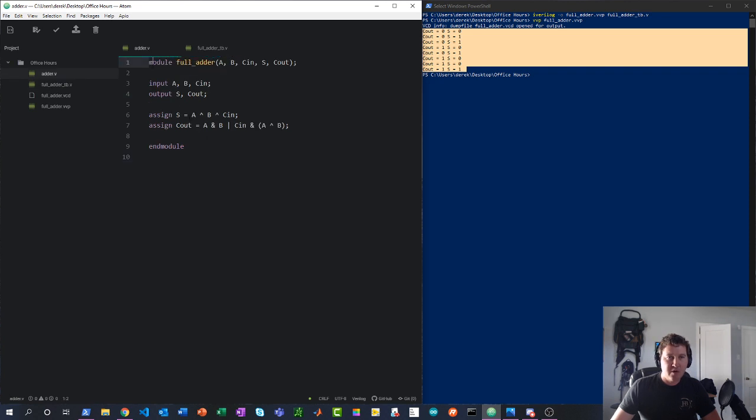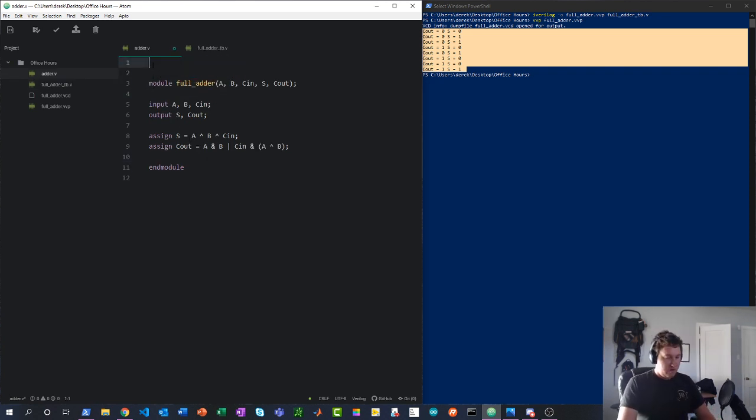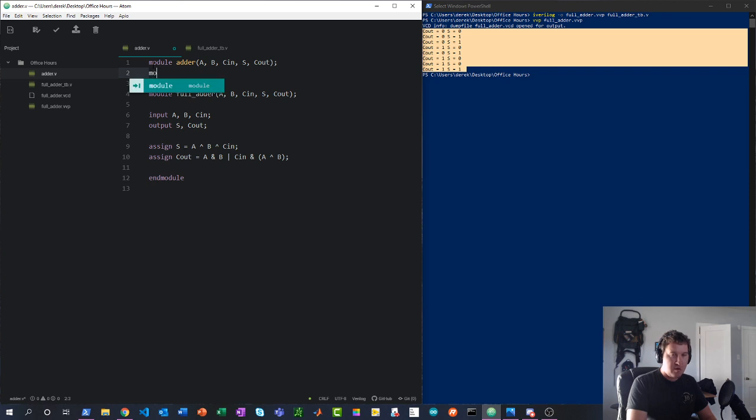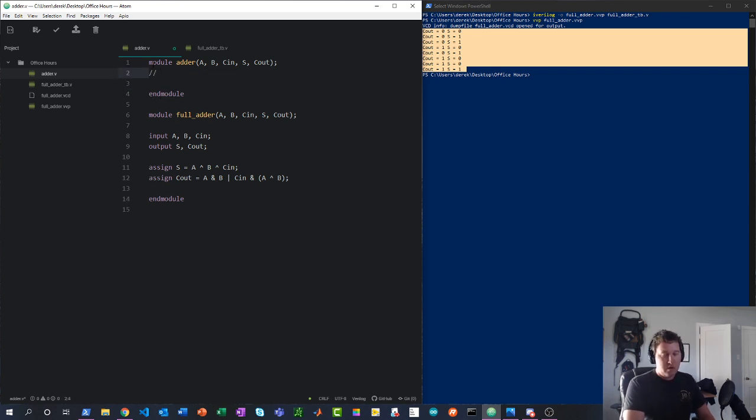So let's go ahead and do the actual adder. Module adder, A, B, Cin, S, Cout, endmodule. It wouldn't be sporting to just do the assignment directly, so let's go ahead and make a 4-bit adder. But as I'm sure you know, there's nothing fundamentally different about the 4-bit or the 8-bit, it's just more bits. So anything that happens here applies to that 8-bit adder.